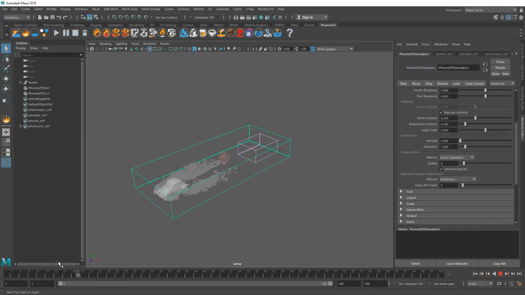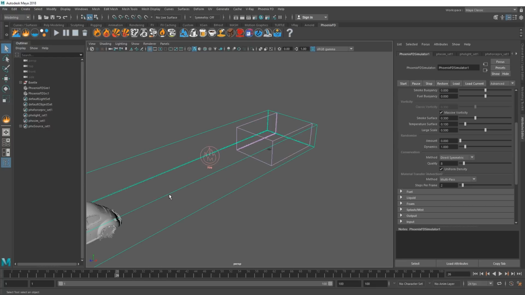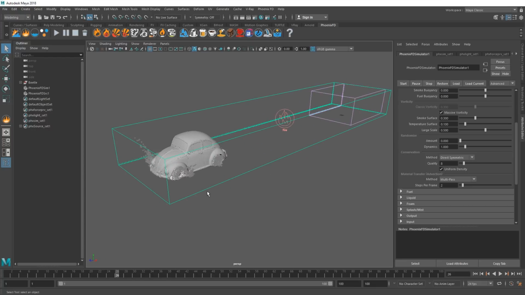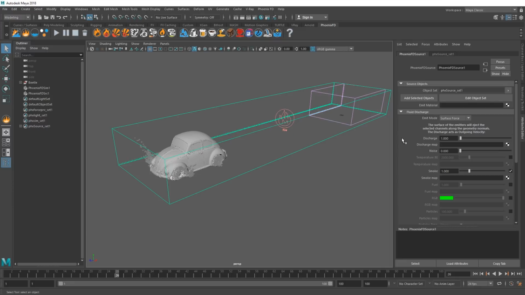Okay, now the simulation looks a lot better, but you'll notice that once the car stops, our tires keep emitting smoke. One way to handle this is to go over to our source and animate the discharge value to 0. But if later the car animation changes, we would have to update the source keyframes as well. And if there are a lot of keyframes, it would be quite tedious and slow.